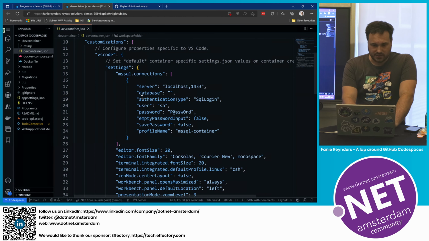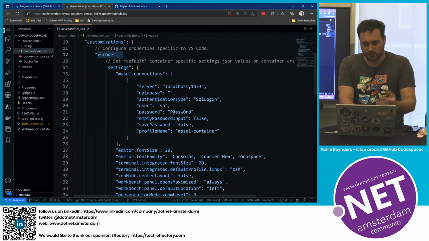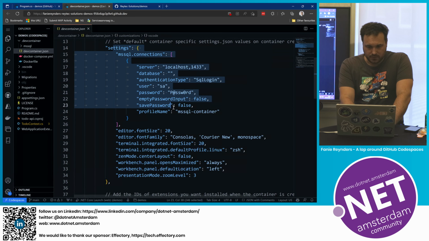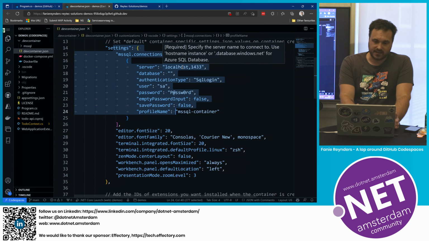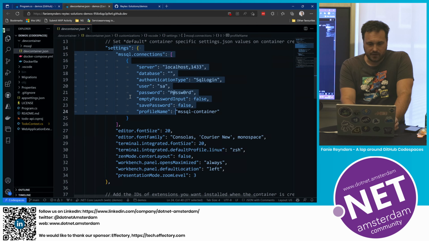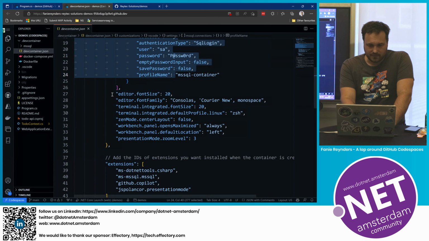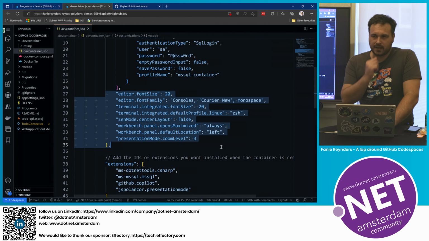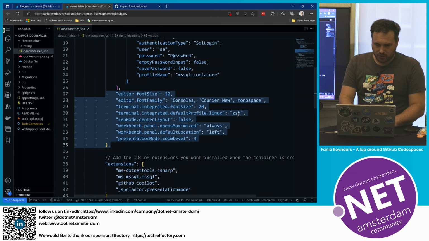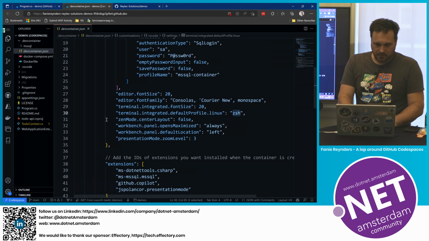Then we get into customization. If you're using Visual Studio Code, I'm sure there's other editors as well, like Rider or whatever, you can also do a bunch of cool things. There's the settings I want to use. And I know there's a password in here, but that's local development. It shouldn't really matter, right? There's your SQL connections configuration. There's your editor configuration. For the purposes of the demo, I made the font very big. I've chosen my bash script, my Zen mode there. All these kind of things.